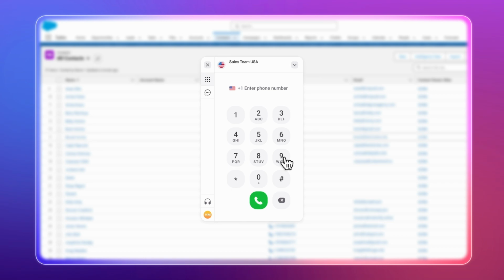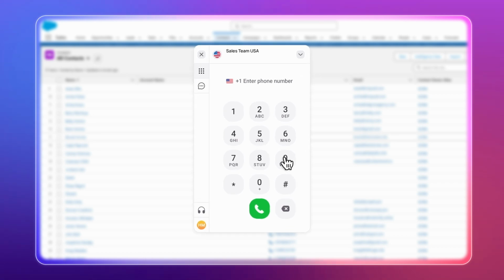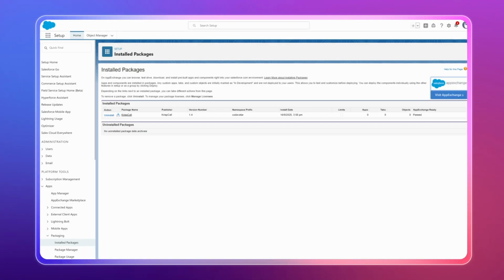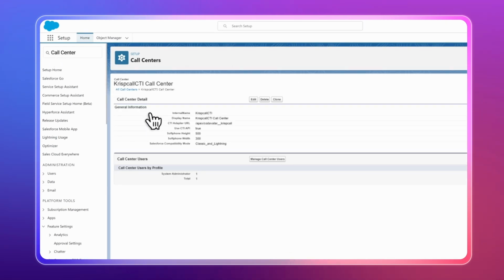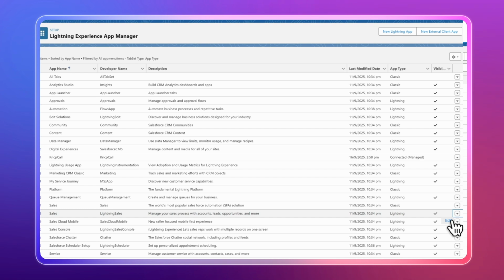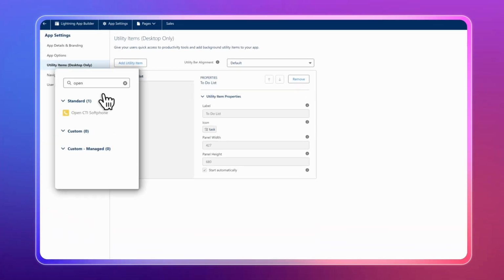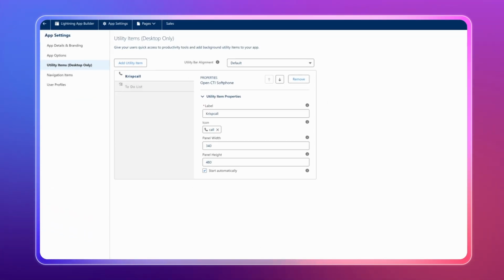Now, to start making calls from Salesforce, set up the KrispCall dialer in your dashboard's Setup menu. Search for call centers in the Quick Find and select KrispCall CTI Call Center. Next, search App Manager, navigate to Sales Lightning, edit it, and add and save it as OpenCTI Softphone.